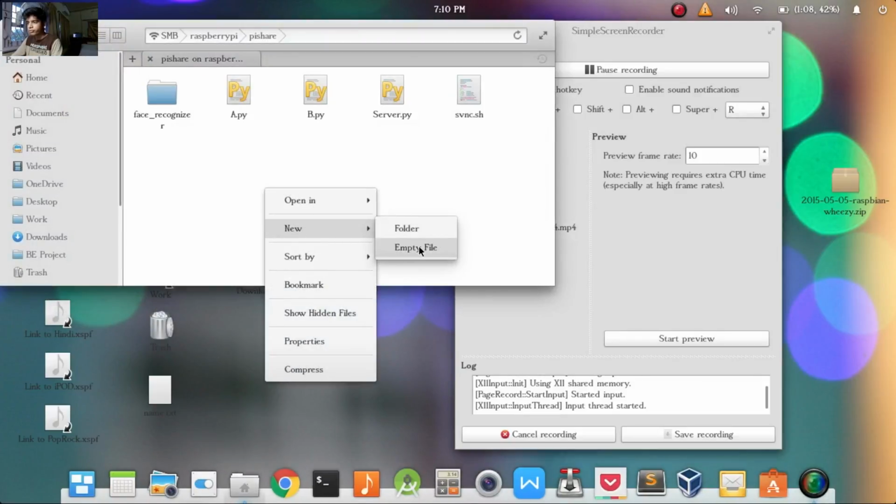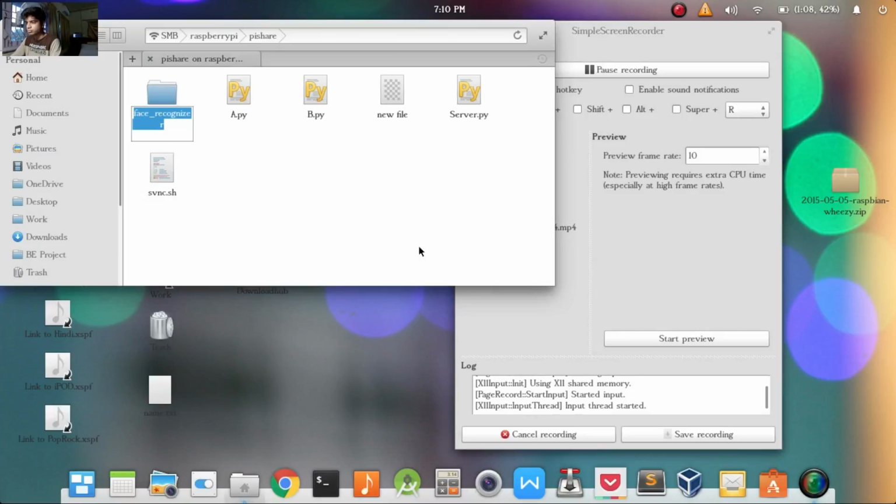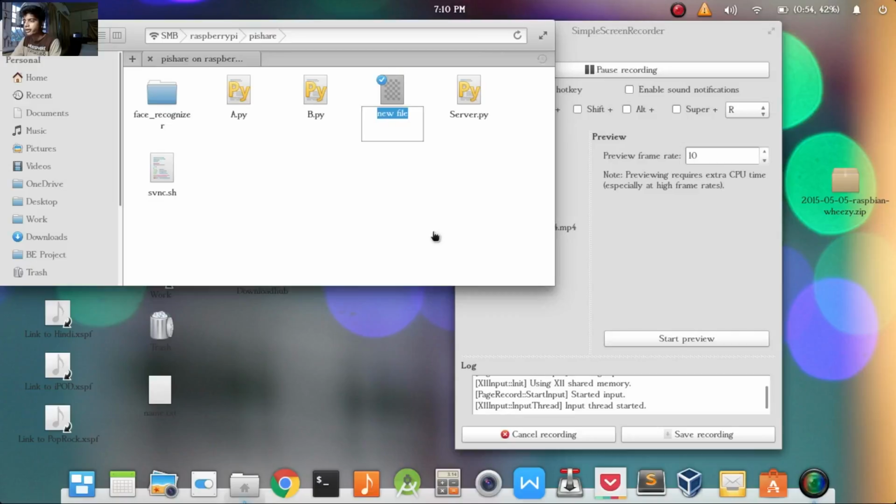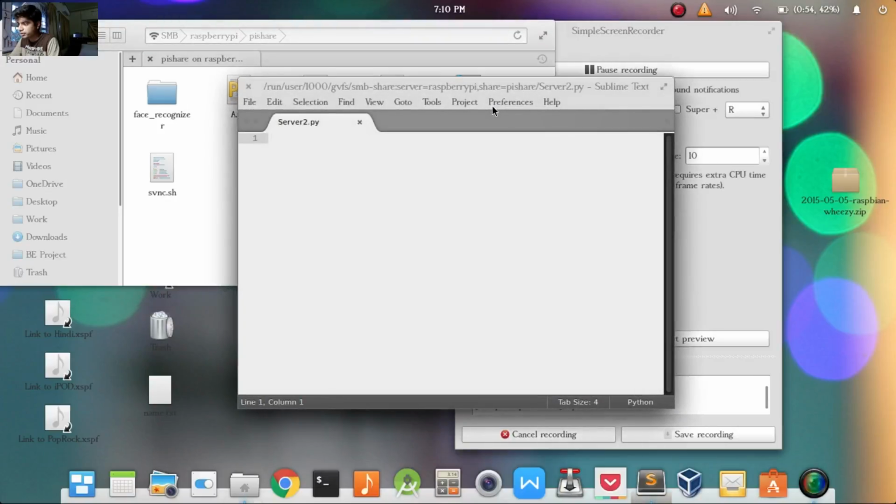Okay, I'll make a new file. I'll rename it to server2.py since we are using Python, and then we'll open it with Sublime Text.